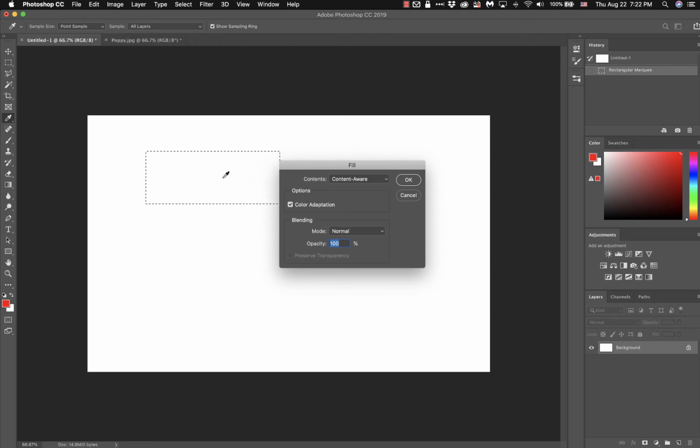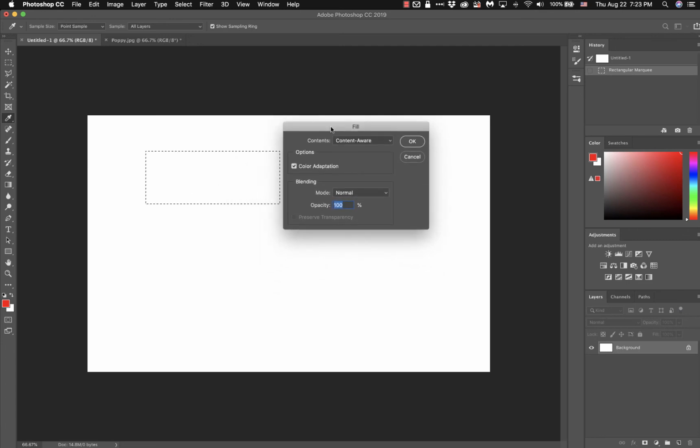You PC guys, I believe, I'm not 100% sure because it's been a while since I've been on a PC, but maybe you might be able to delete whatever is on the inside of the selection with your backspace key. But I have a feeling that hitting the backspace key on a PC will bring up this fill dialog as well. And if you want to delete something, you have to use the delete key above the arrow keys on the PC keyboard to delete whatever is on the inside of the selection. Otherwise, you get this fill dialog box.